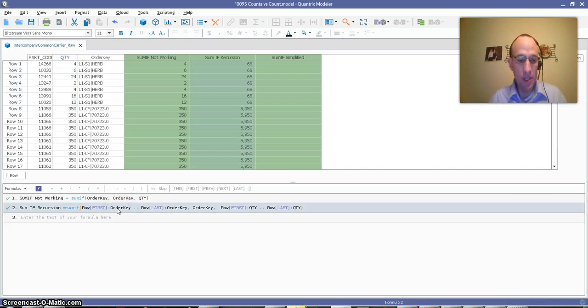So I mentioned in episode 96 what you need to do is you need to use recursion, and you need to say, well, really, from the first row, I want to take the order key, and I want to go all the way to the last row, and I want to take the order key, and then I want to evaluate and see if it's equal to the order key that I'm at, and then if that's true, then I want to go ahead and take the first quantity to the last quantity where it's true.